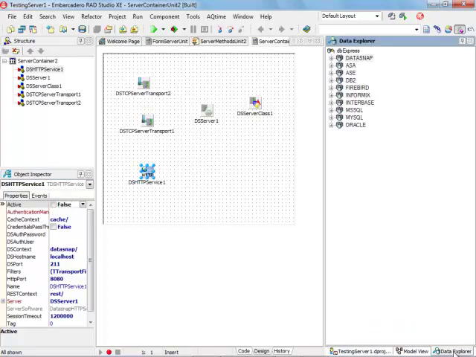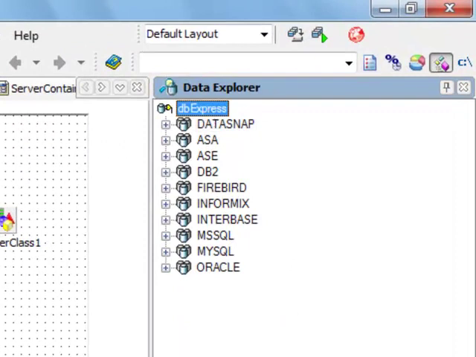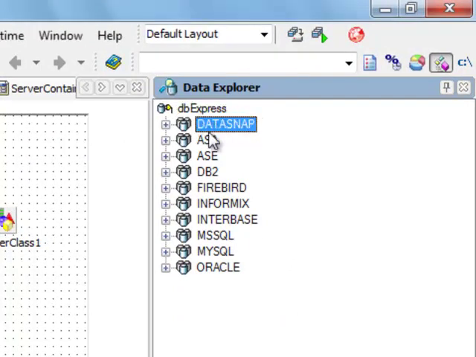I can go ahead and select the Data Explorer tab inside of the IDE, and in the list of the DB Express drivers I see there is also a DataSnap node here. So basically the connectivity to DataSnap servers, standalone servers, is implemented by extending the DBX4 DB Express driver architecture introduced in Delphi 2007. So in Delphi 2009 we have seen that the connectivity to DataSnap servers has been implemented using the same framework as connectivity to databases.